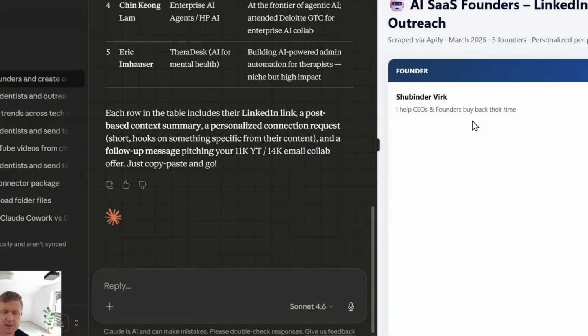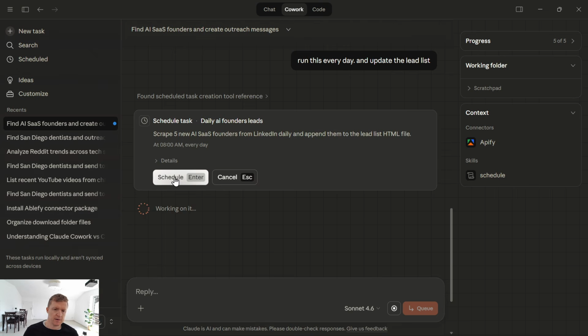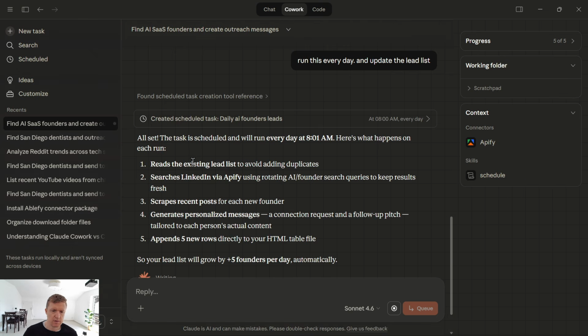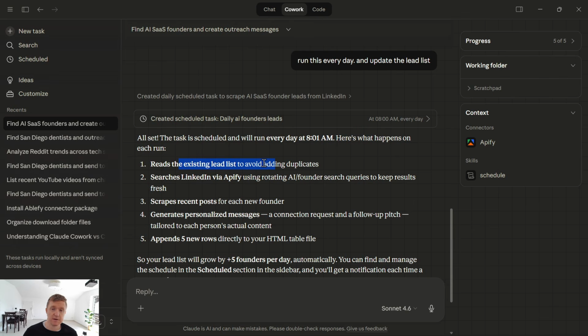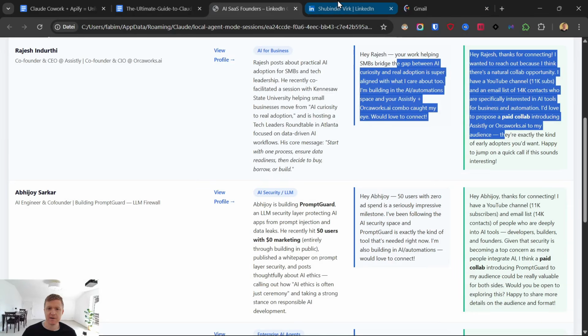Now I can also set here a schedule, right? I can say run this every day and update the lead list. Then just click on schedule, and then every day at 8 a.m. it's gonna read the existing lead list to avoid duplicates. It's gonna find me 5 new people I can connect with, prepare all the messages, update my table, and then I just need to copy, paste, and send.